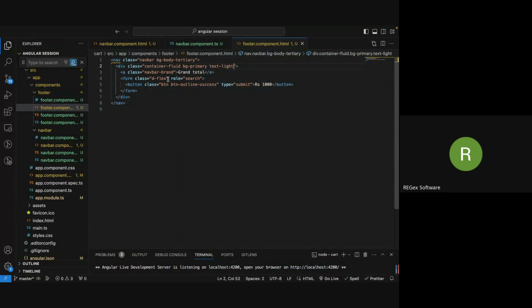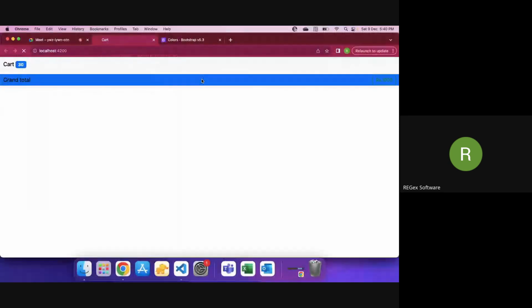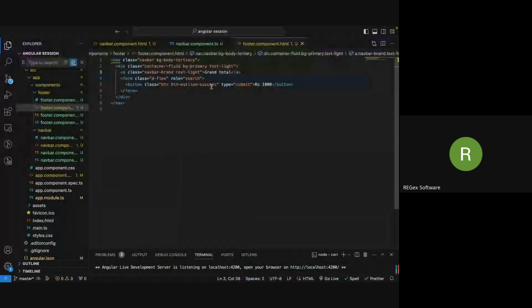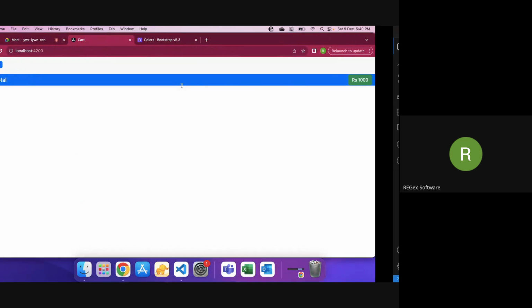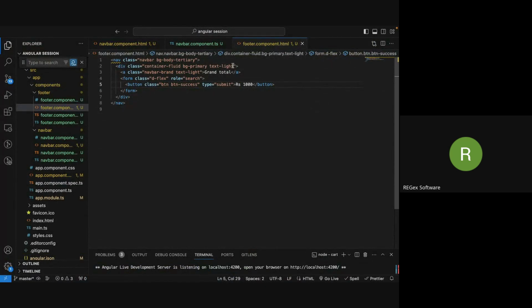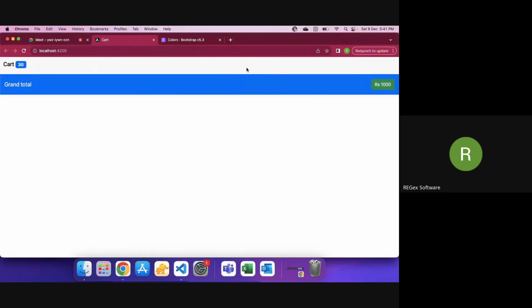Over here also I guess I need to add a class. Not here. Over here. Perfect. Over here, instead of outline, I want this to be just this. Perfectly fine. Over here, I want padding. Perfect. Okay, so my footer is ready, my navbar is ready.